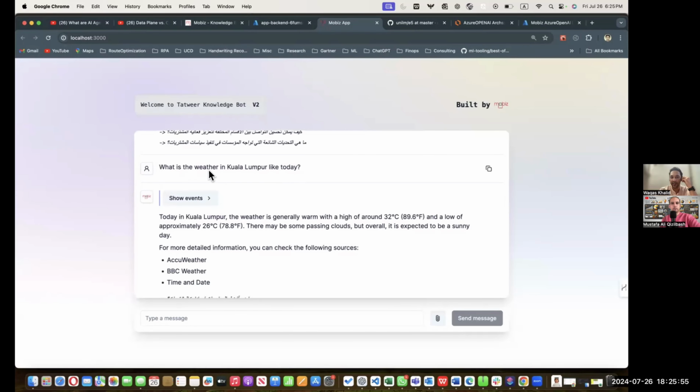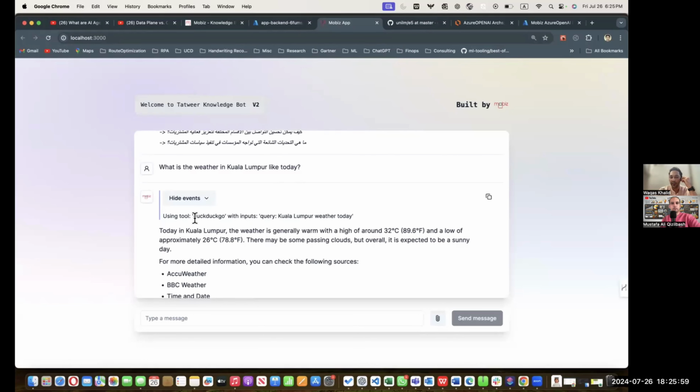The next question I asked is, what is the weather in Kuala Lumpur today? This time it is going and doing a search. It's coming back with a response, but obviously the search would have only given it this, but it has this response and it has my question, and the LLM is helping me to write an answer in natural language.